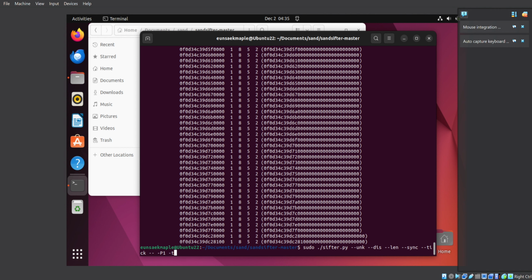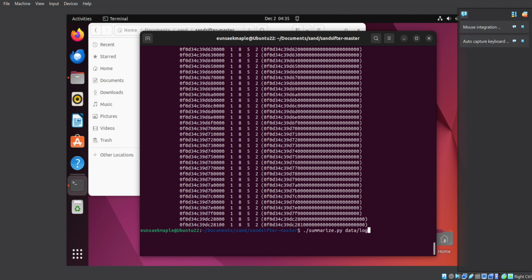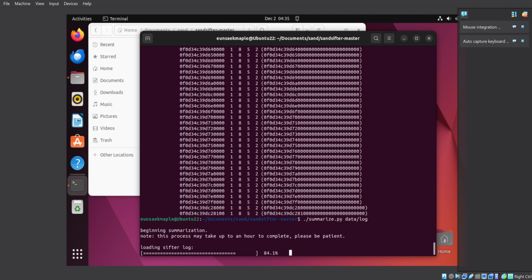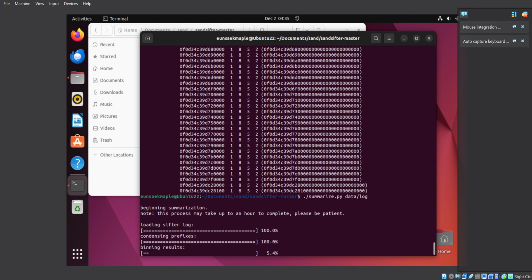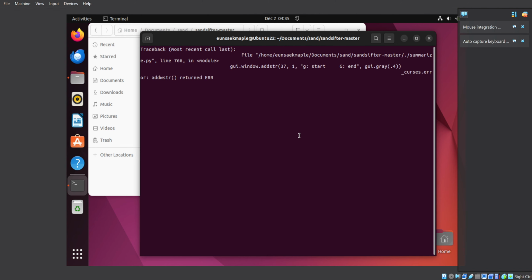The consequence of this is that when trying to run summarize.py, it goes through the process of creating the summary, but it doesn't actually finish properly, so the summary window does not show up as there's an error with drawing the window. I've only gotten this issue when running Sandsifter for a very short amount of time, so I believe that's the reason why, as I've never had that problem before when running it for a few hours.